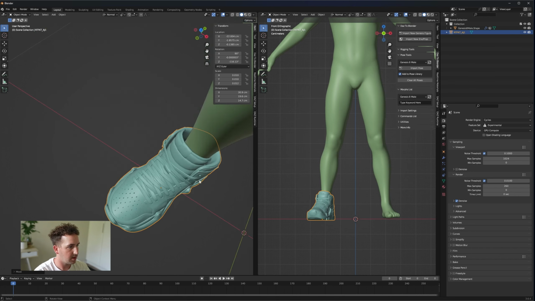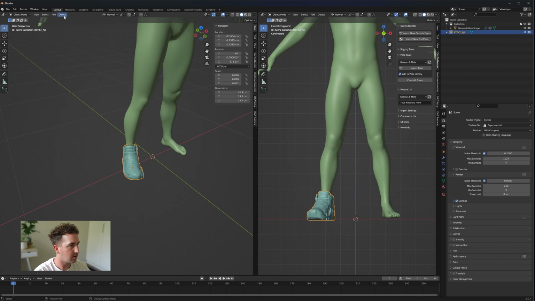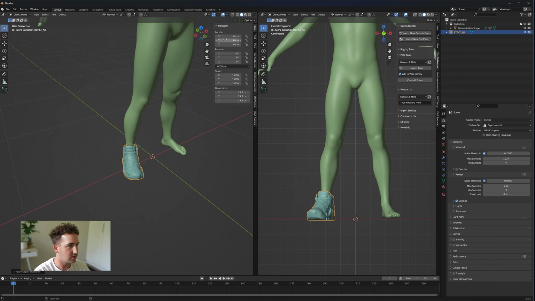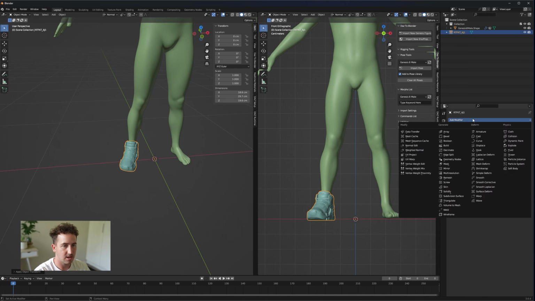And I think I'm happy with that. Looks good. From here, we're going to go up to Object and say Apply All Transforms. This is going to reset your location rotation to 0 and your scale to 1 on all axes. From here, we can go to the Modifier tab, say Add Modifier, and we're going to say Mirror.